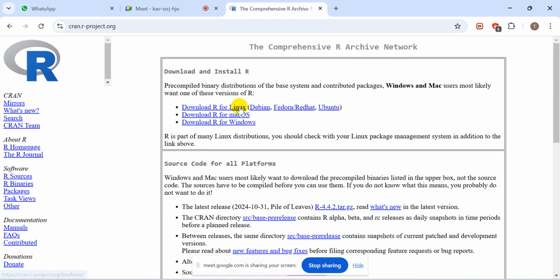Along with that, it shows the latest version of R that has recently been launched, maybe last month the new version came. This version is available for different platforms as well. For example, with this link, you can download R for Linux, Debian, Fedora, Red Hat or Ubuntu. Those who have such an operating system on their machine can download this particular version of the R software from here.